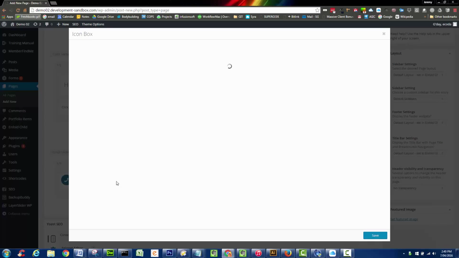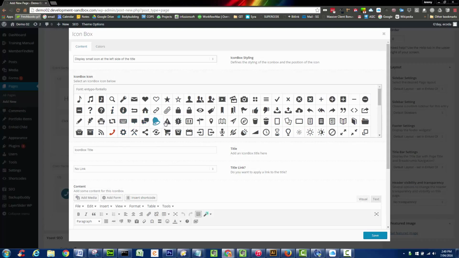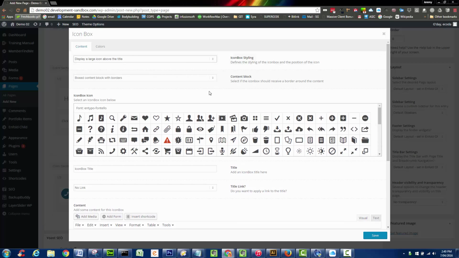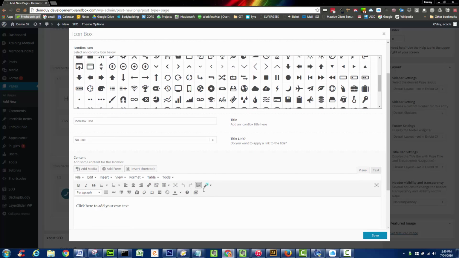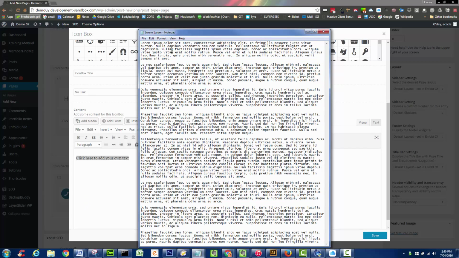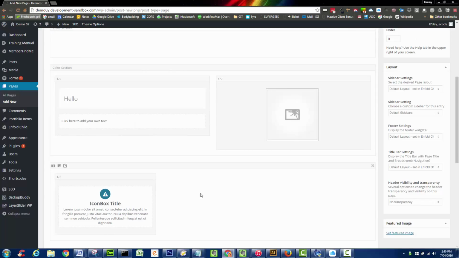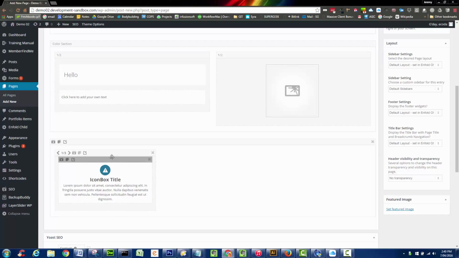Okay, so let's click into this element. You can see here it's an icon box, so we'll choose the icon that we want. Easy peasy. I'd like this to be a large icon above the title. And then my content would go down here. Just grab some lorem ipsum, the staple of web developers and graphic artists the world over. Okay, so I save that. And that's the basic premise of the other 3 across this bottom section.